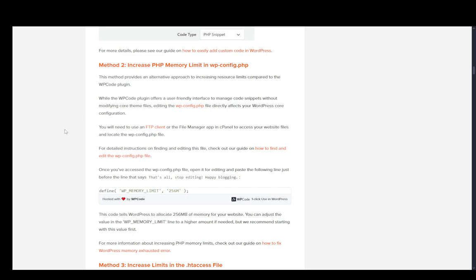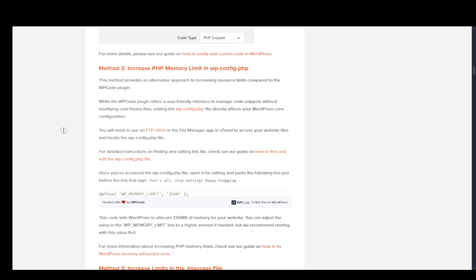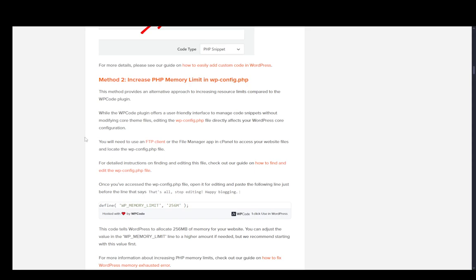You can also do this through editing the .htaccess file. However, messing with that can break other things on your site, so I'm not going to cover it. But yeah, that is pretty much it.